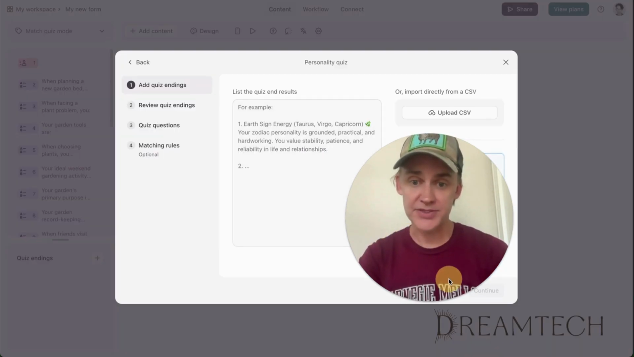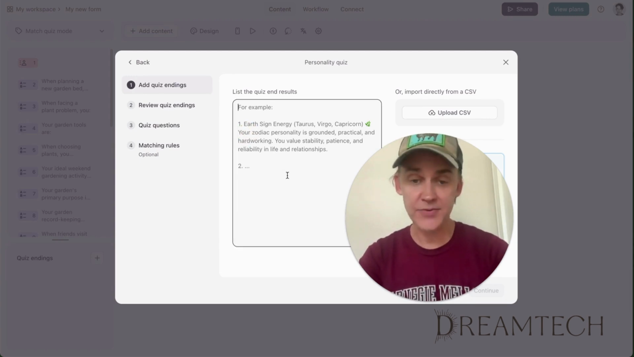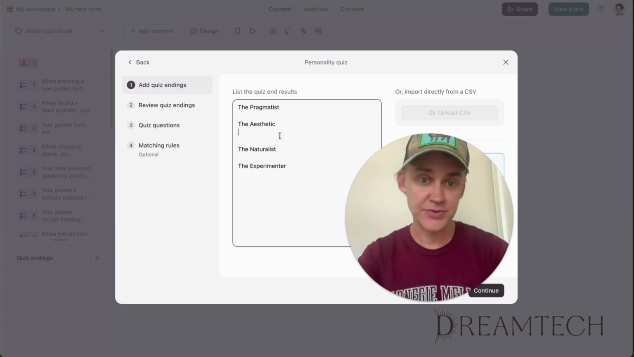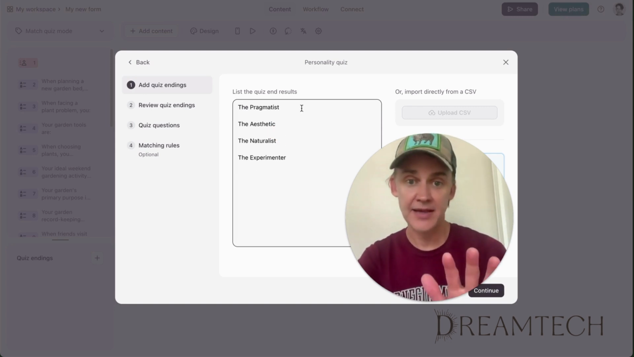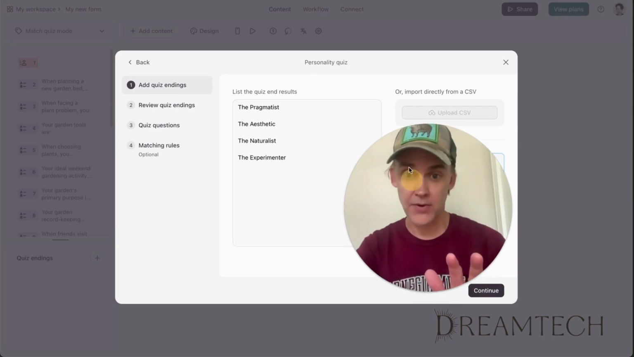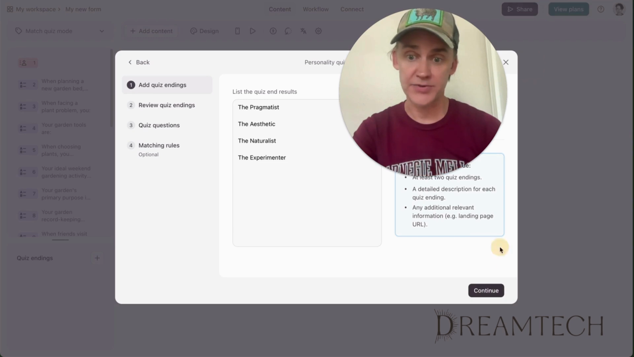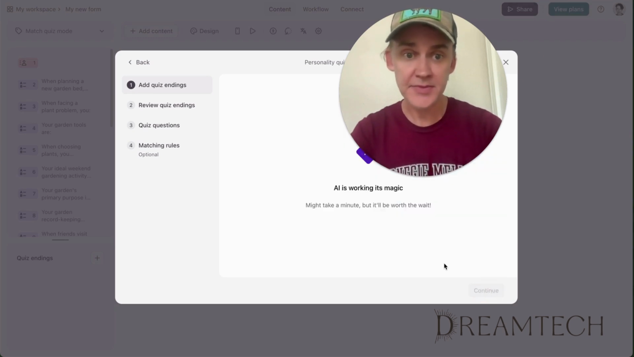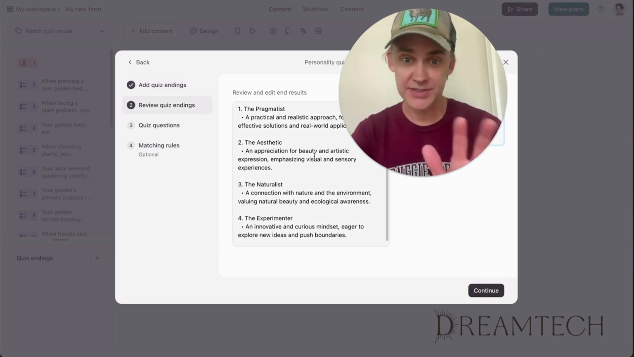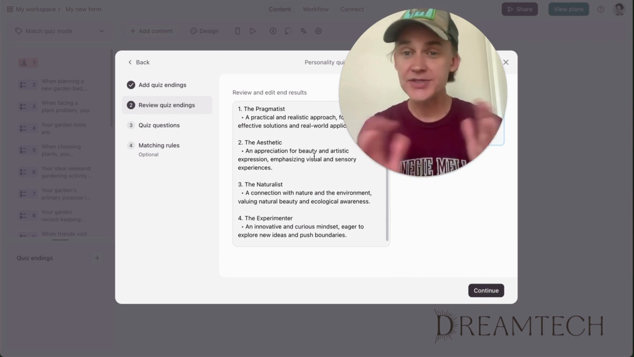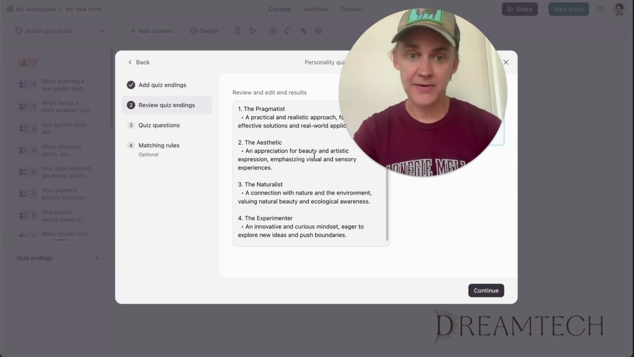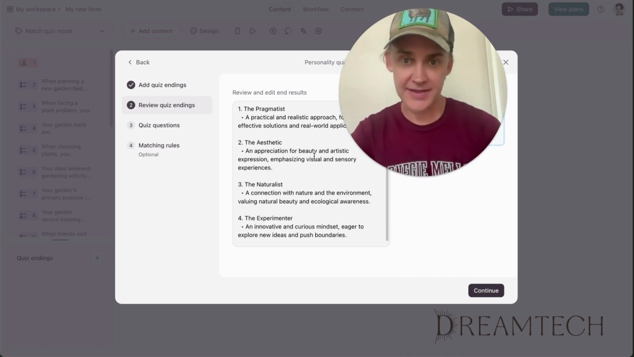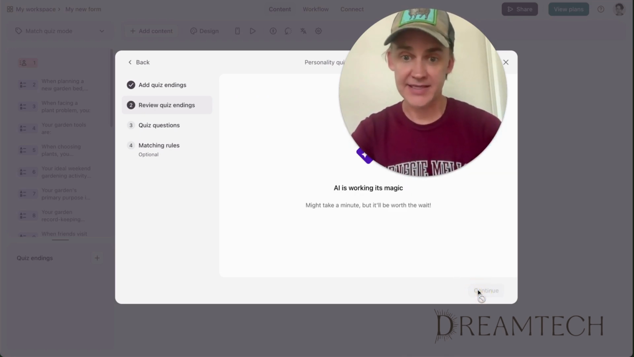And then what I want you to do is paste the 4 quiz result types into this field. So it's going to look something like this, of course, with your own types. And then just click Continue. And AI is going to sort of give you a general idea. We can edit this later. If this looks okay, it's totally fine. Just leave it as is and click Continue.